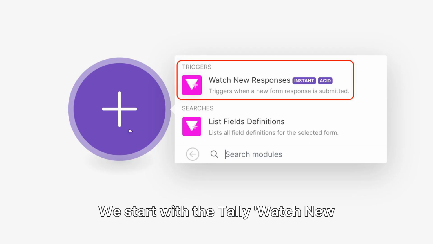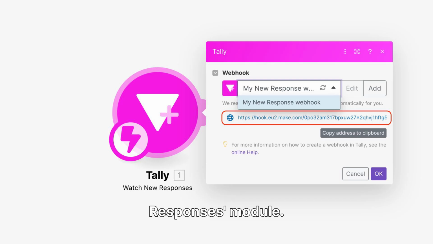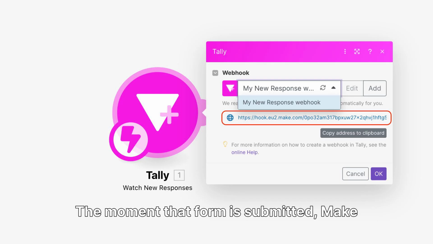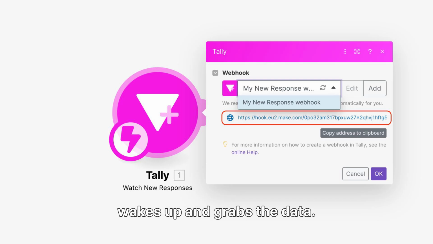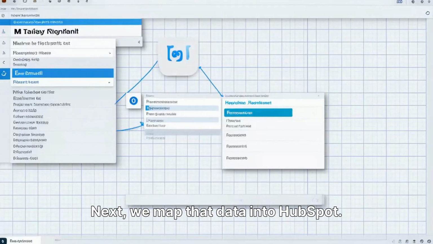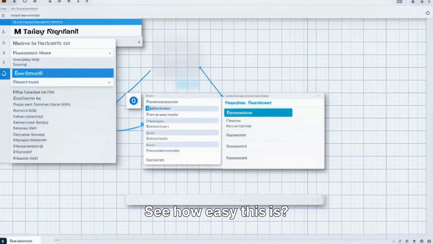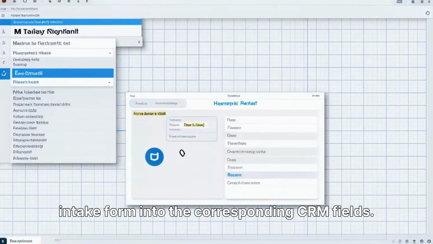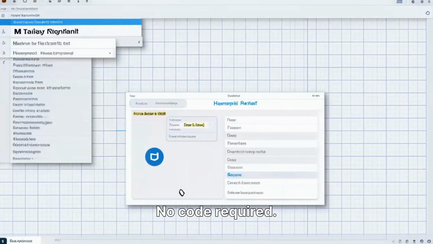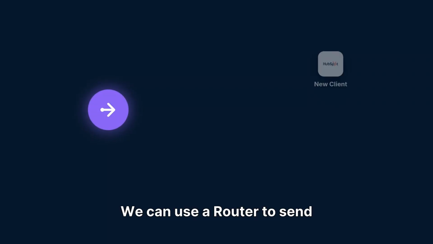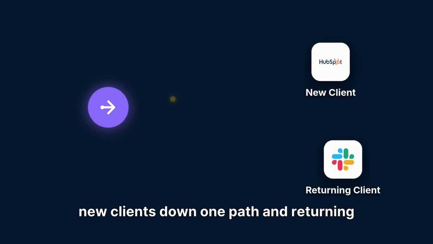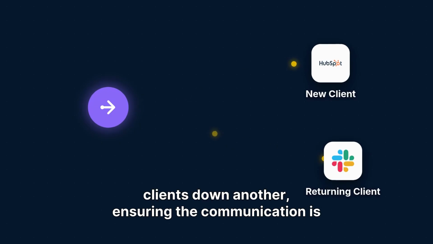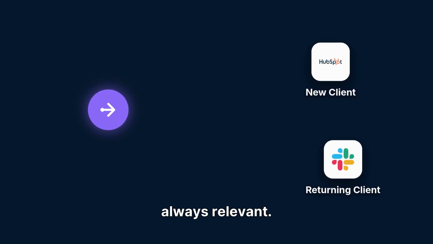Let's build it. We start with the Tally Watch New Responses module. This is our trigger. The moment that form is submitted, Make wakes up and grabs the data. Next, we map that data into HubSpot. See how easy this is? You just drag the fields from the intake form into the corresponding CRM fields. No code required. Now, for some logic, we can use a router to send new clients down one path and returning clients down another, ensuring the communication is always relevant.